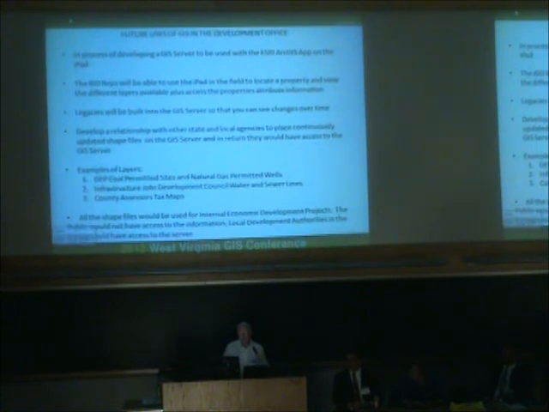And all the shape files will be used for internal economic development projects. The public will not have access to the information. And in the future, the local development authorities could have access to this.